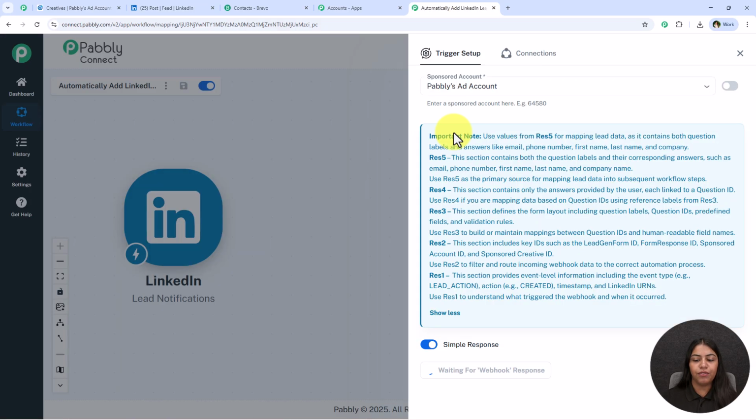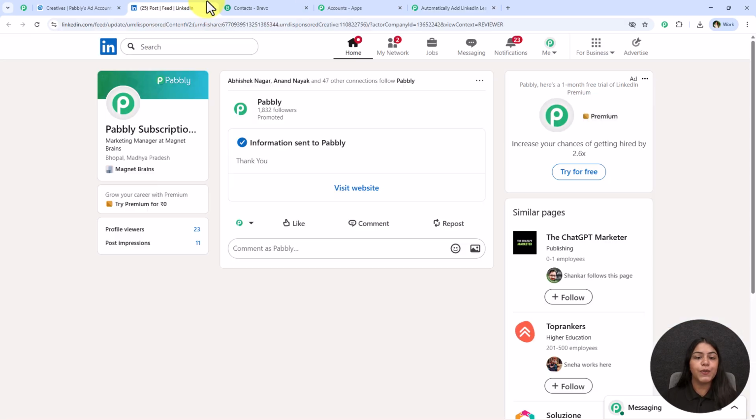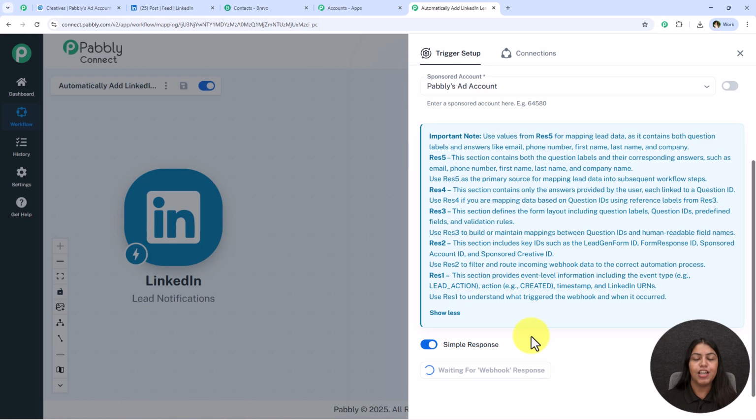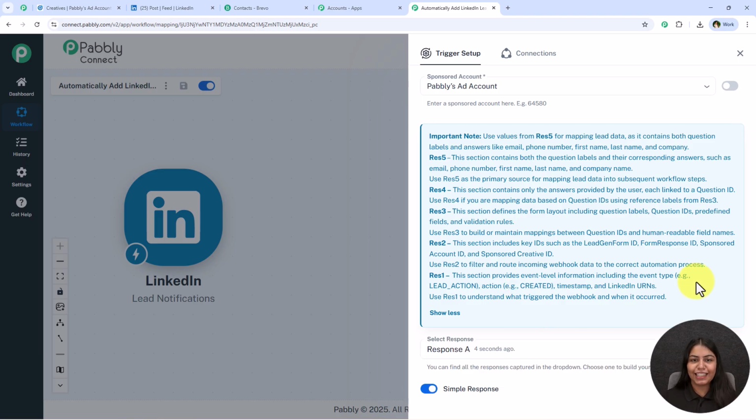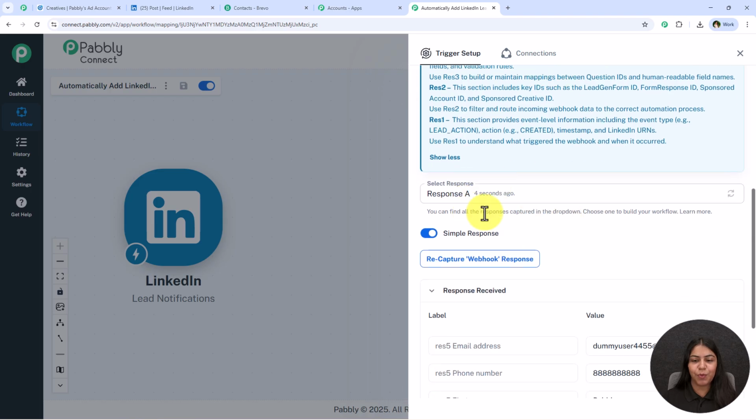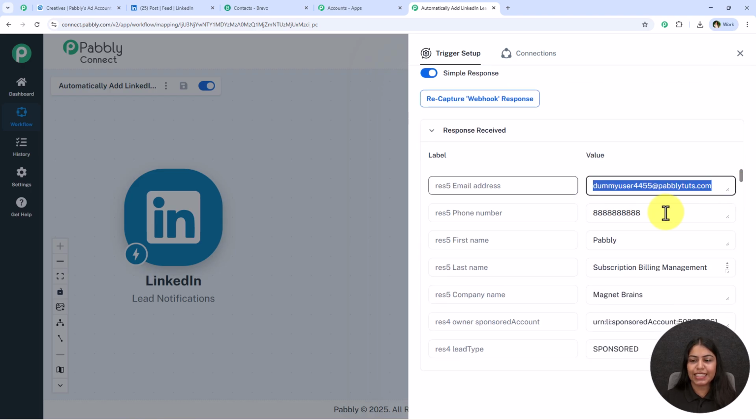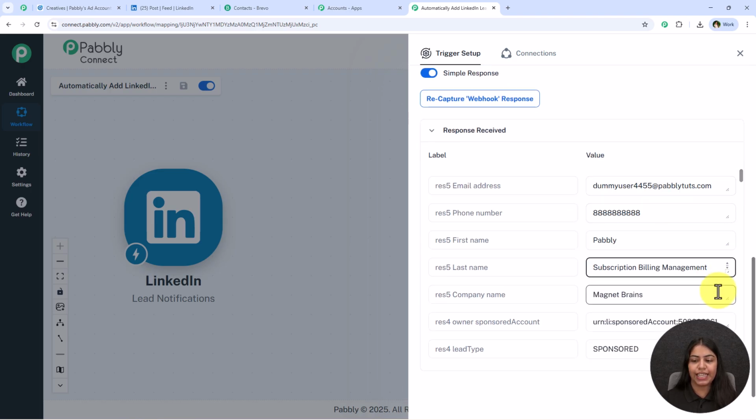Alright, so let's open our workflow, and Pabbly is going to capture the webhook response right over here using the same details which we submitted. So let's wait for a few seconds till Pabbly is capturing the response. And now you can see that we have received the response 4 seconds ago, and we're going to see the same details which we entered during the test submission.